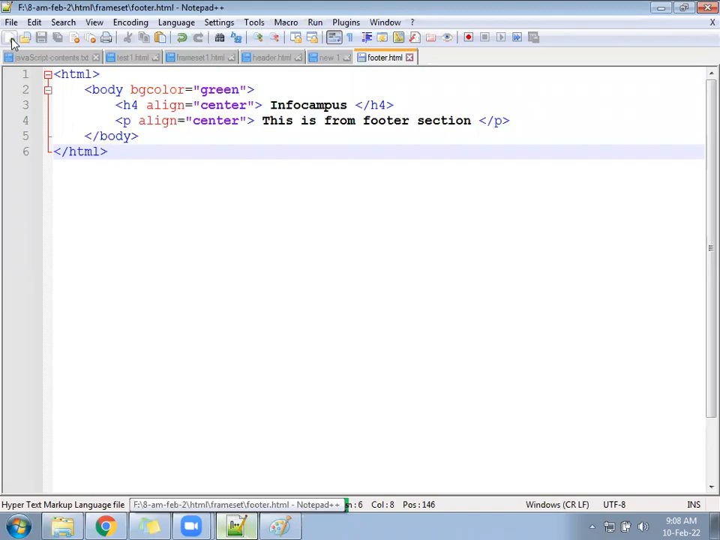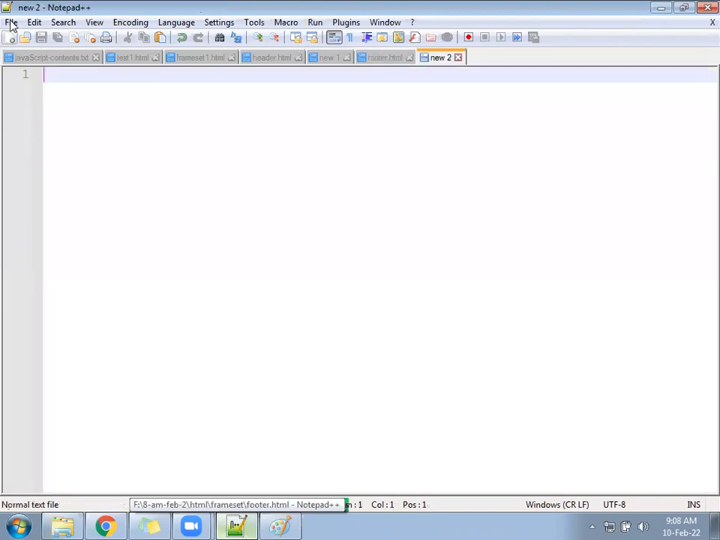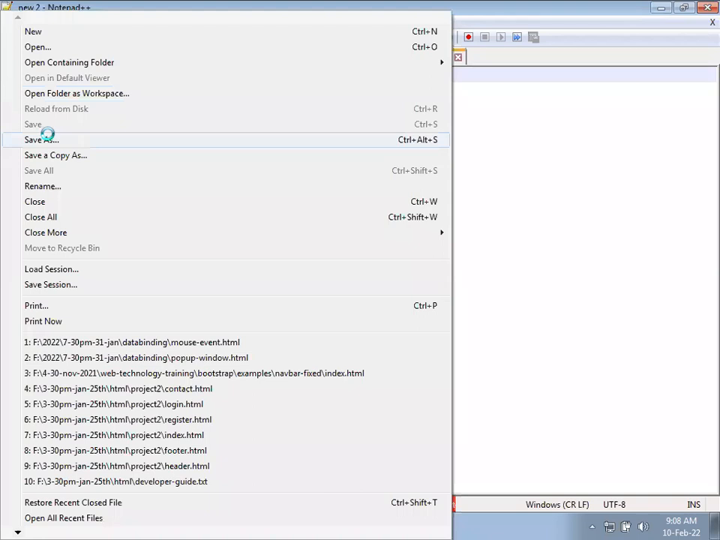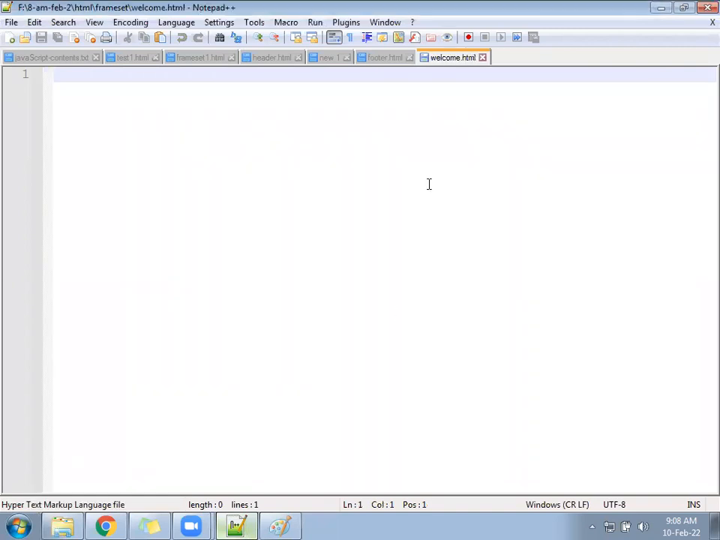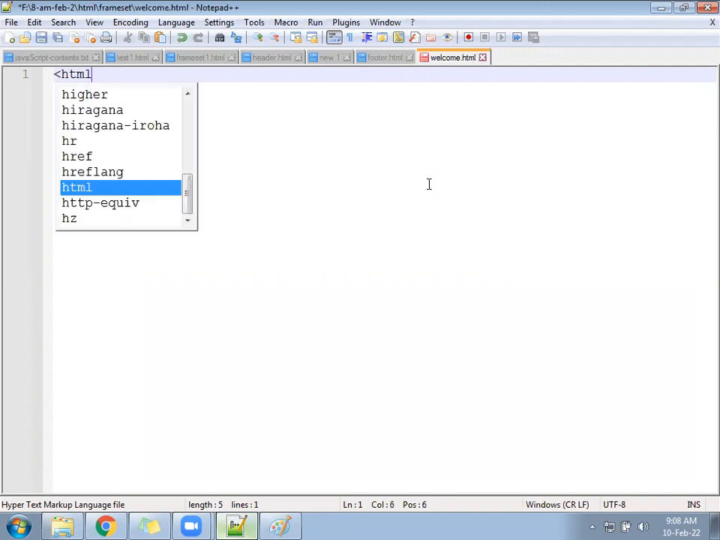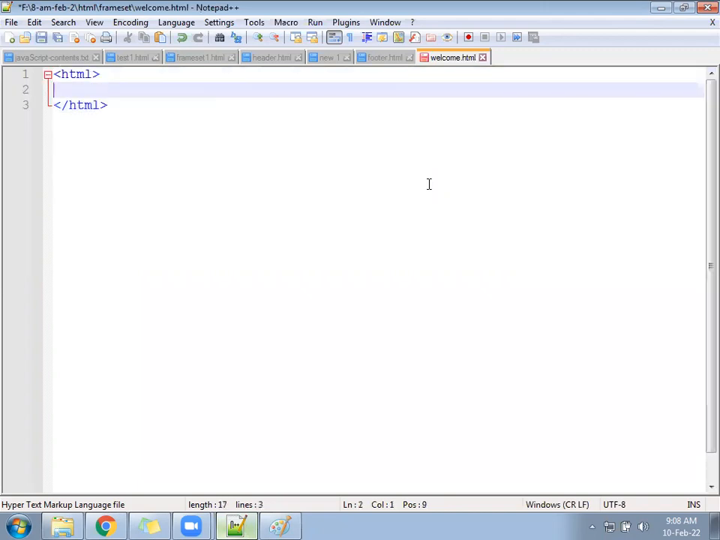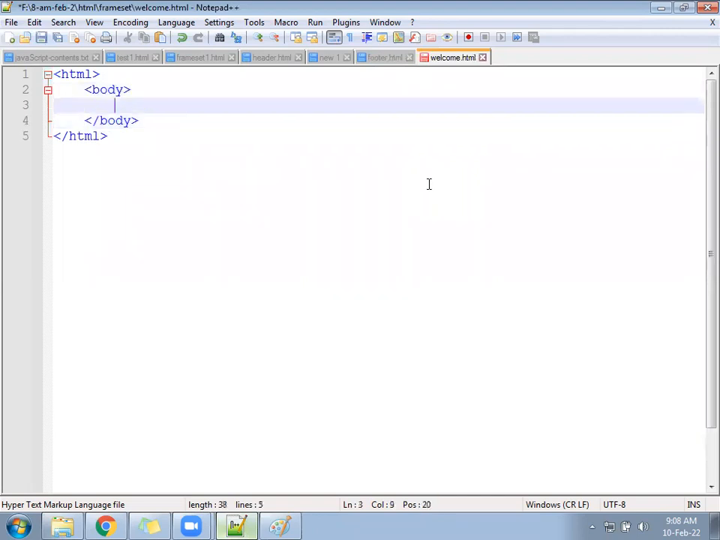Okay, welcome file should be under the same frame set folder. Welcome.html. HTML will follow. Body also will follow. Right? Will follow the H1. Welcome home. Align it to center.